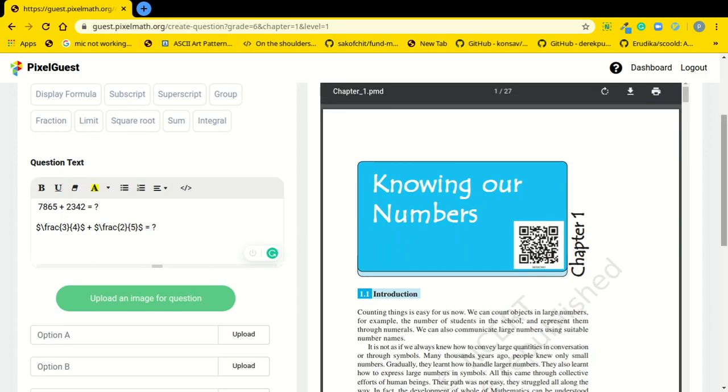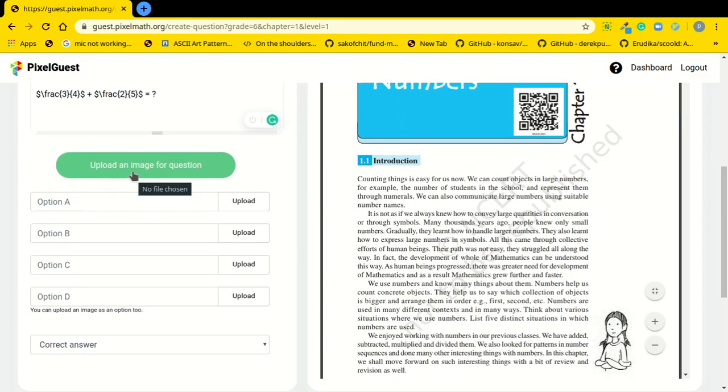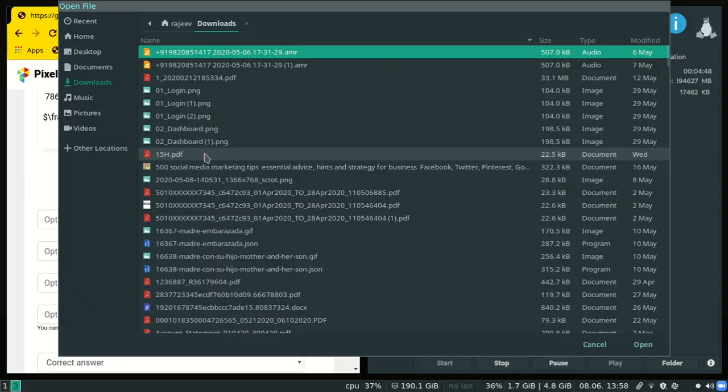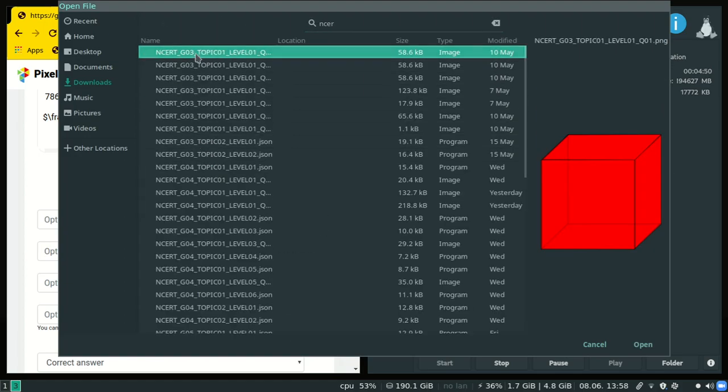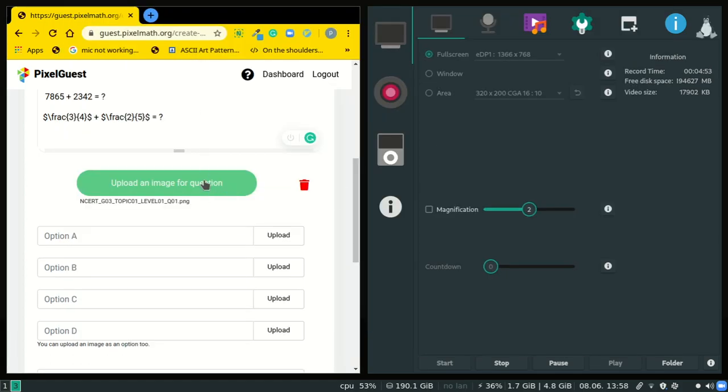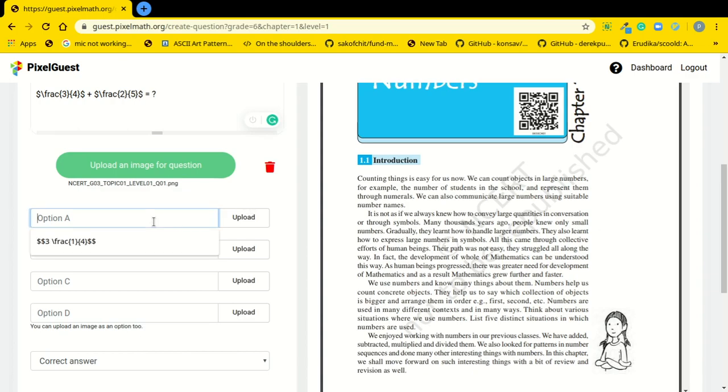MathJax symbols. Similarly, you can upload any image for the question. So you can upload any image corresponding to this question. You can also upload images for each of the options if needed. Here we just are going to write numbers, so I'm just going to put random options here. This is how you need to add options.